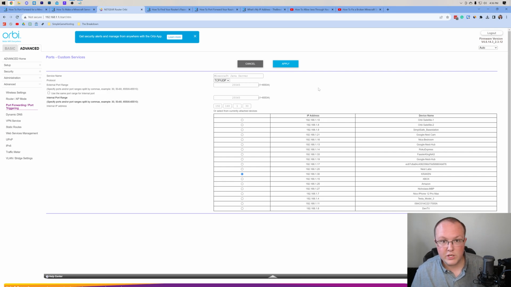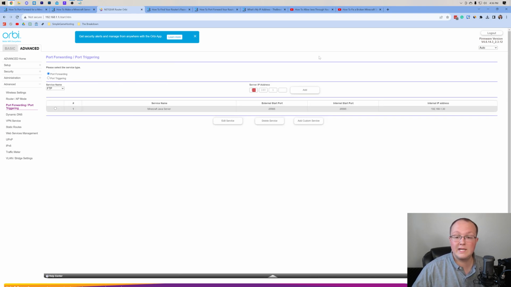It doesn't matter which one you have. If you have both, you can do what I did. Do both. It really doesn't matter. You just want to make sure that the internal IP address is either the IPv4 address we found earlier, or you've selected the device that you're starting your Minecraft server on. Finally, we can go ahead and click Apply, and the port forward is created.